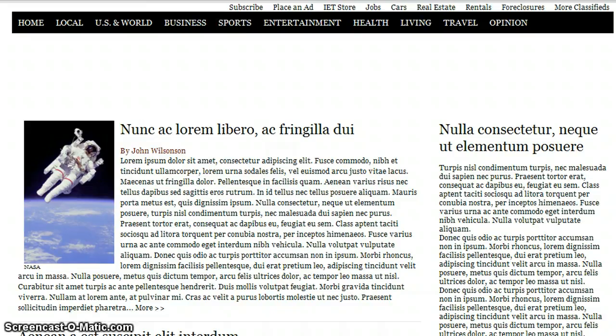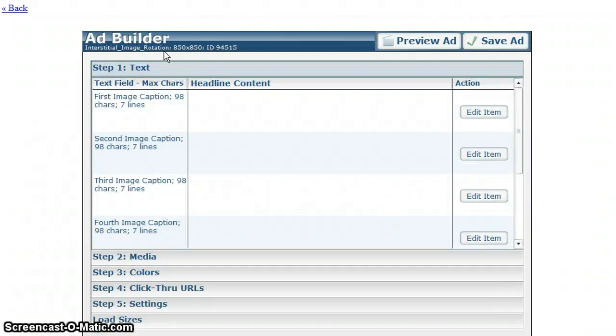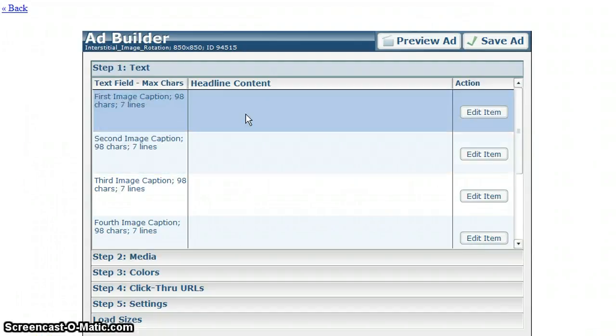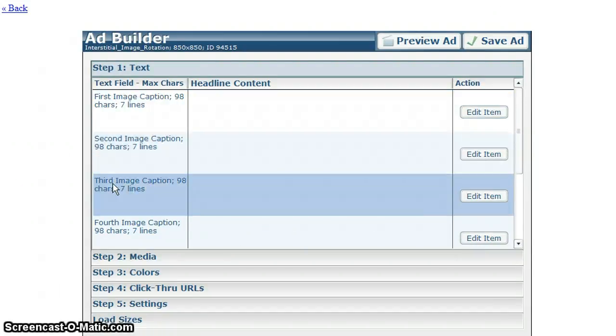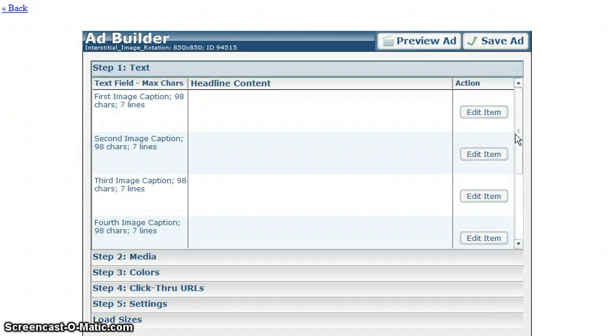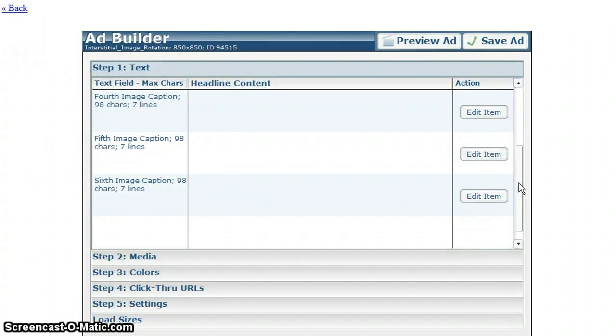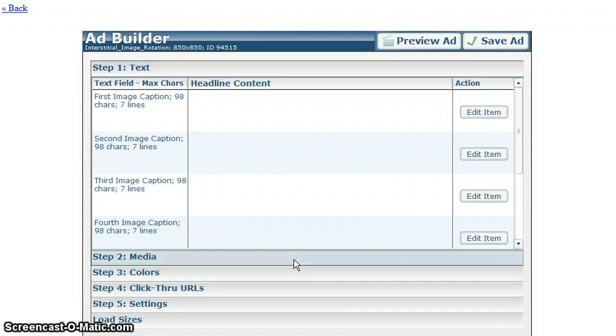So coming into the actual ad builder, you'll notice that there's optional text for each section, second image, third image, fourth image, etc. You can put text that basically animates on top of the images you upload, or you can just build the text into the images themselves. That's an option here for you.